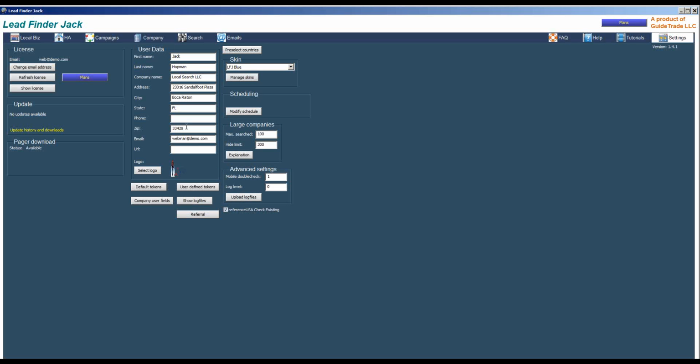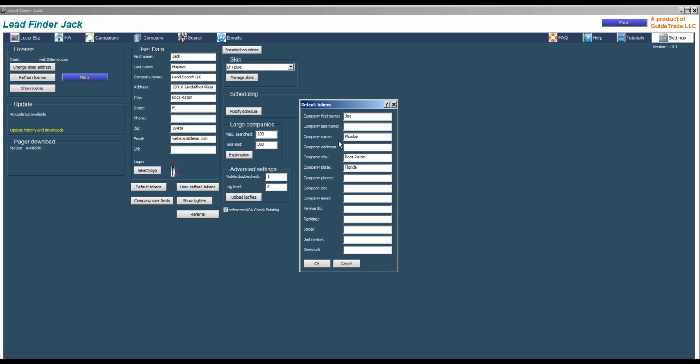Then the user data is your data, which you can use in the email template as a token. You can also have default tokens. So if you use a token in the email template and that content is not available for that company. So let's say I use in my email template company first name. And if that company first name is not available, it will show Joe. But I can also say, hi, Mr.